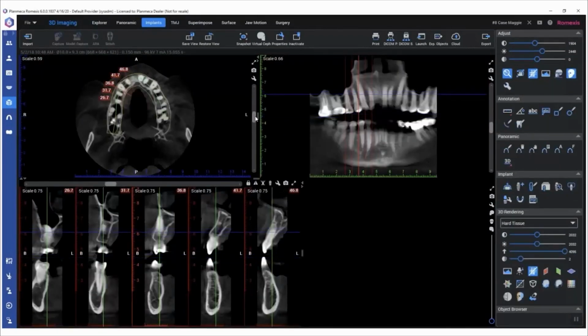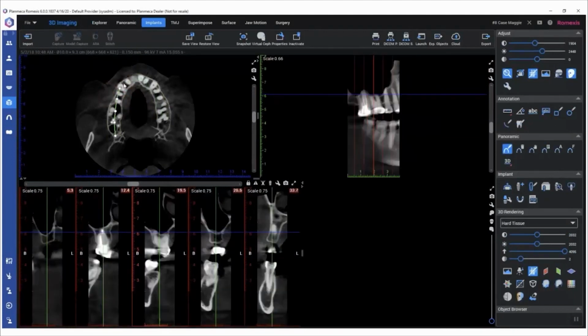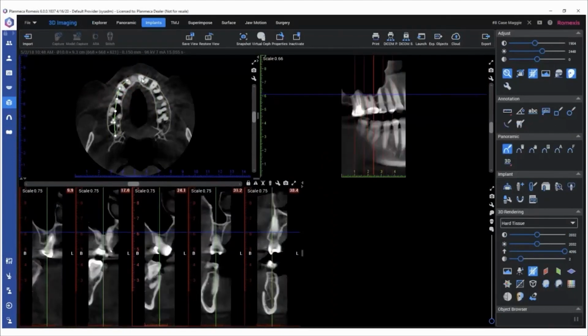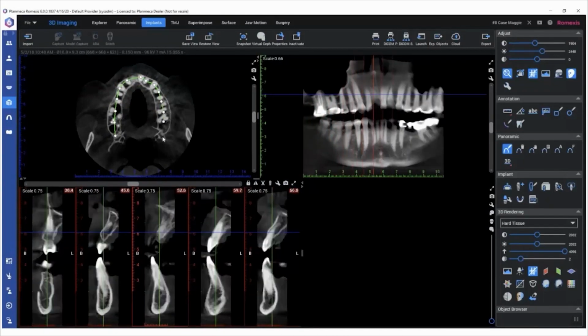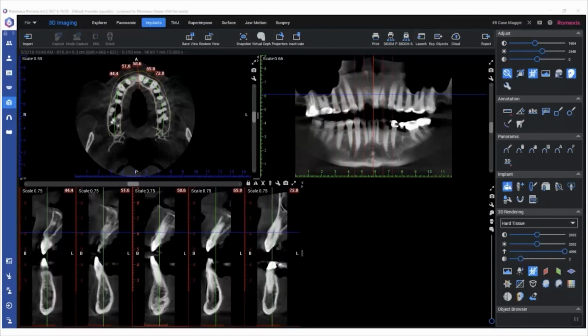Step number one is to select the arch of interest, the one we're going to be doing the implant on, and create a panoramic curve so that on that bottom left panel of images, we're getting that perfect cross-sectional panoramic curve slice view so we can look at the site of interest. That's usually step number one.